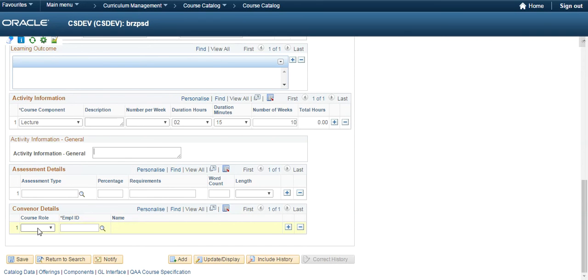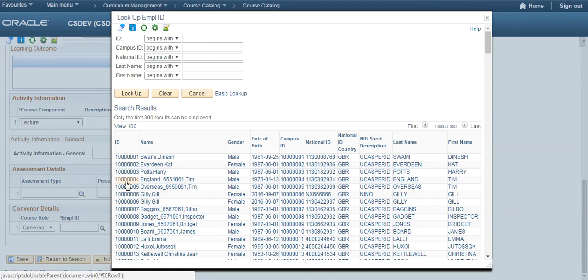And then we've got convener details. So you've got contributor and convener. Let's choose the convener. What you do here is, each relevant member of staff has got a record created in Campus Solutions, and you search for that member of staff. You can search by their MPL ID, which may be meaningful, but you can search by their full name, their last name, first name, and other bits of information.